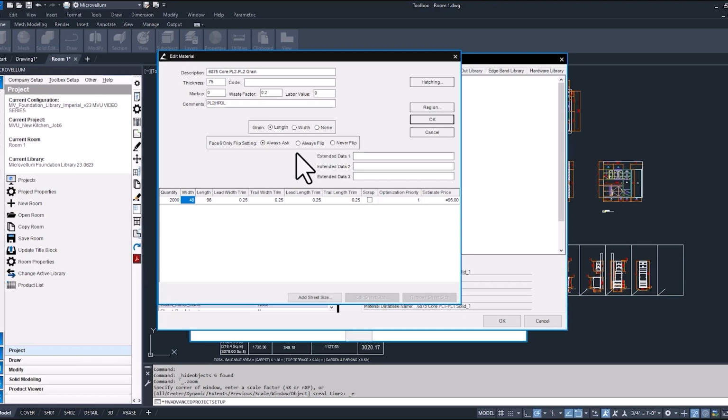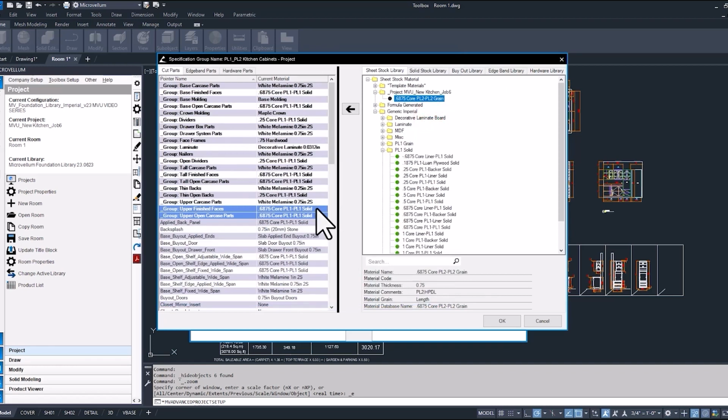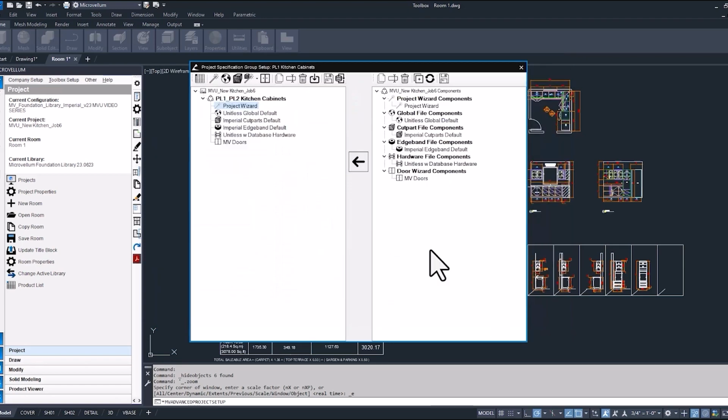So just depending on how you have your production set up and how you handle phase 6 parts, I'm just going to leave it always ask for now. Hit OK. Now we're ready to reassign the material to those two groups. Now before we close out of here, I want to double check our render finish options in our project wizard.